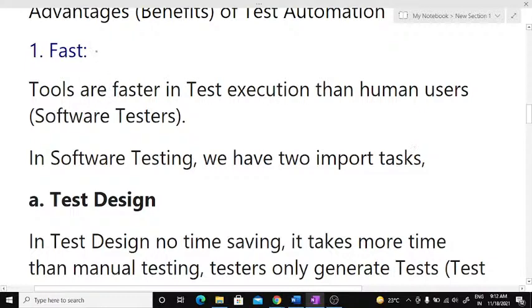So the first one is that it is faster. The tools are faster in test execution than human users, meaning compared to manual testing, automation testing is faster in execution compared to human users or manual testing.